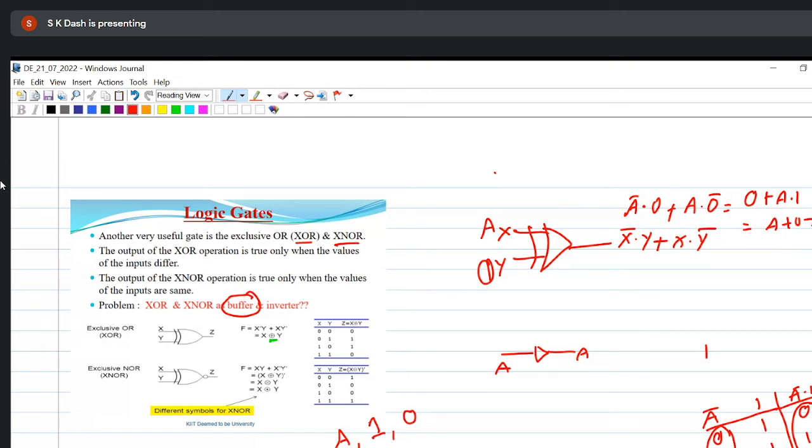Okay. So similarly, you try to do it for the XNOR gate. Check how XNOR gate can behave as a buffer and inverter. Again, same thing, just you need to exchange the values. Okay.